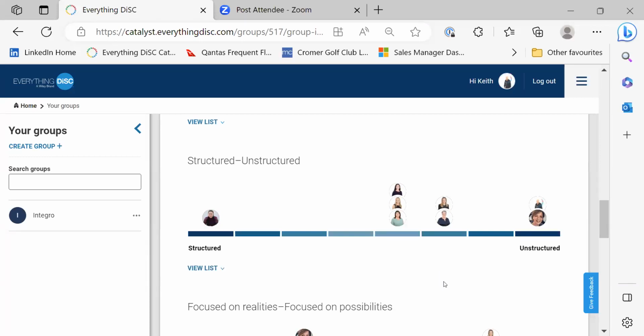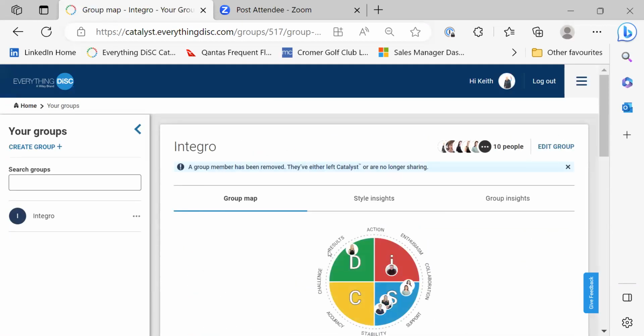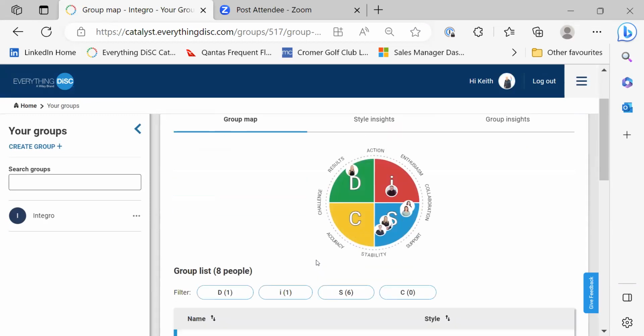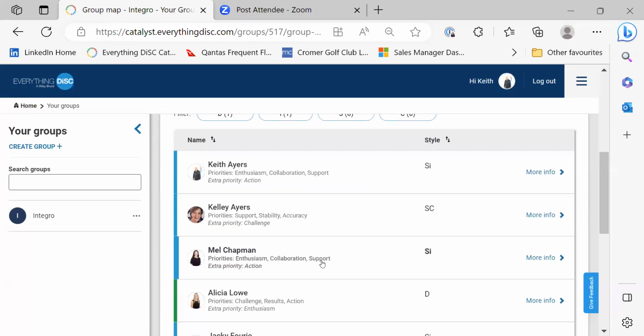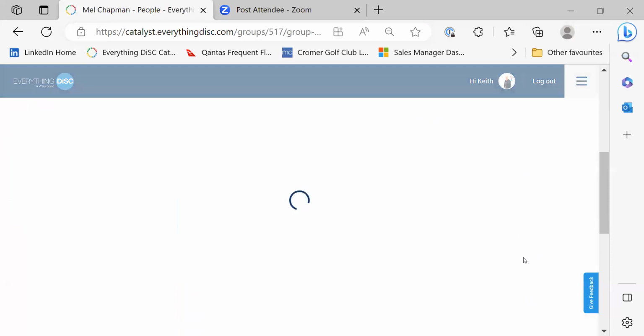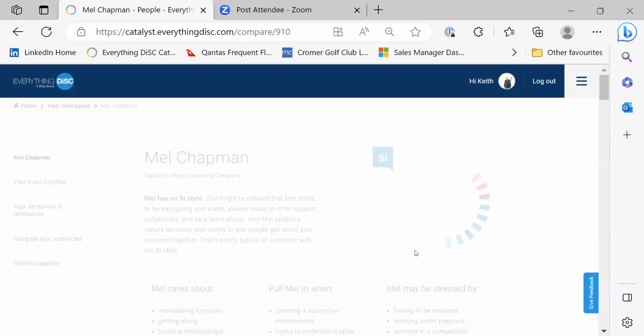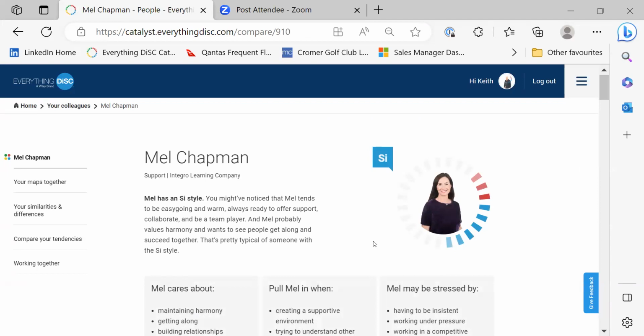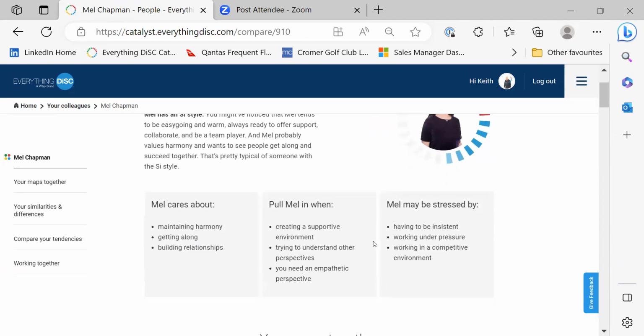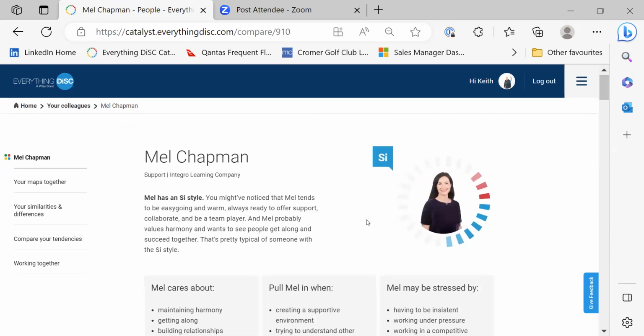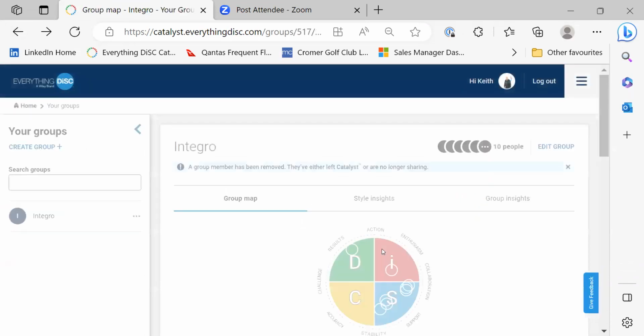Okay, so that's the group continua. Okay, so just before we leave this group area, let me come back to the group map here for a moment, and I'll just mention something I didn't mention when we were coming in here. Once you can see the group, and say you want to learn a little bit more about Mel, you can click on more info, and it takes you straight into your colleagues section and the comparison between myself and Mel. Okay, so you can get to this your colleague section from the group's list of team members.